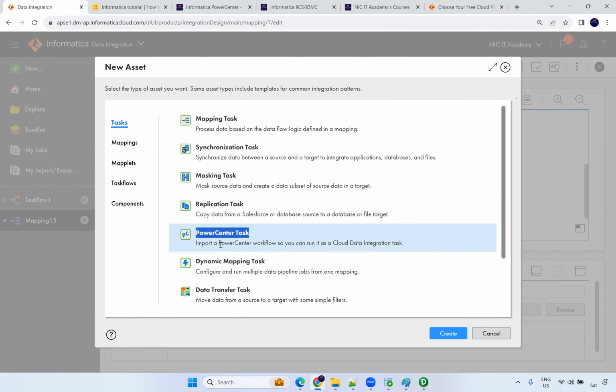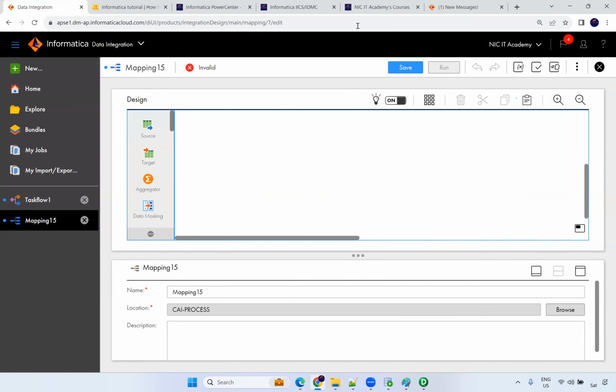For example, today I have migrated a particular logic as a PowerCenter task. If after that I want to change it, you have to change it in Informatica PowerCenter, export it as XML, and convert it again as a PowerCenter task. So this is for the time being only. It is not a migration. Yes, it is PowerCenter to IICS.